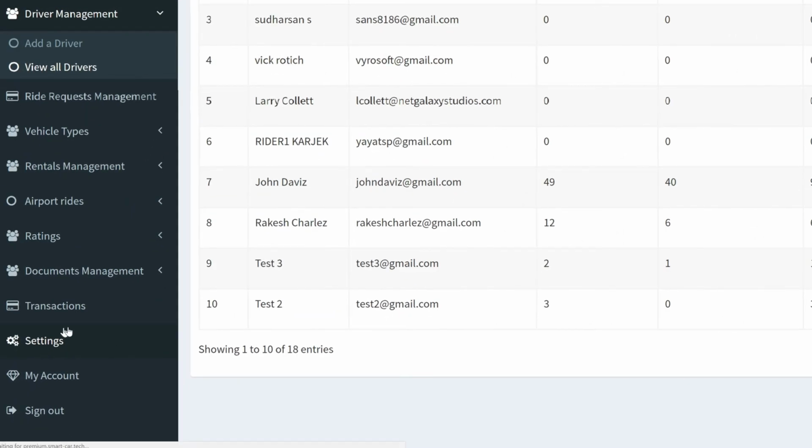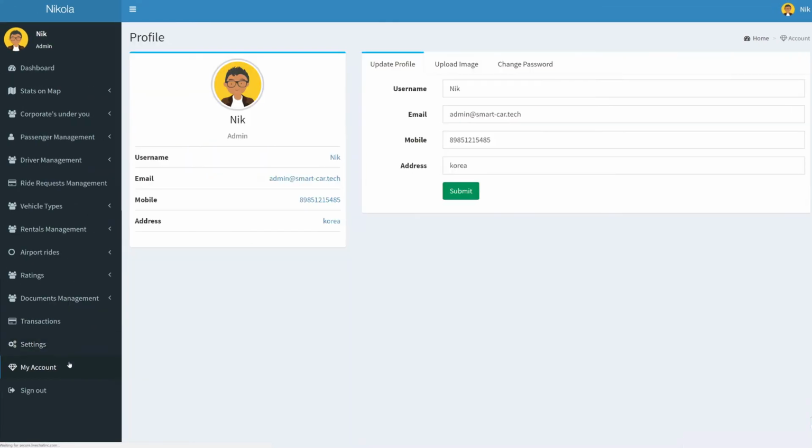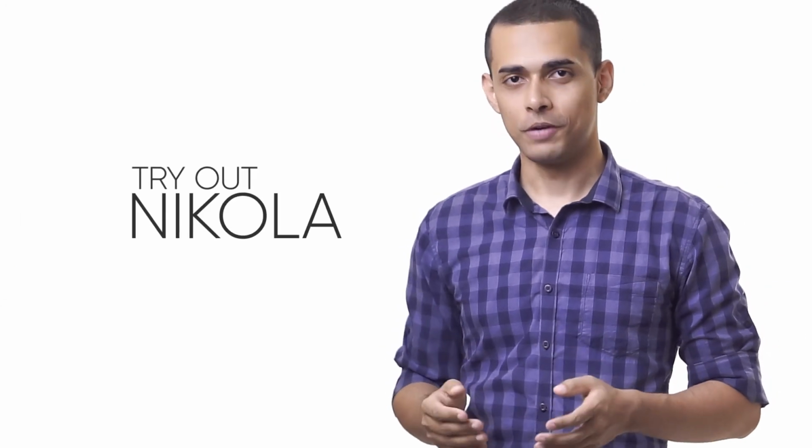In settings, you can change the site details, while My Account allows you to update your details. And that's it. We encourage you to try out Nicola for yourself.